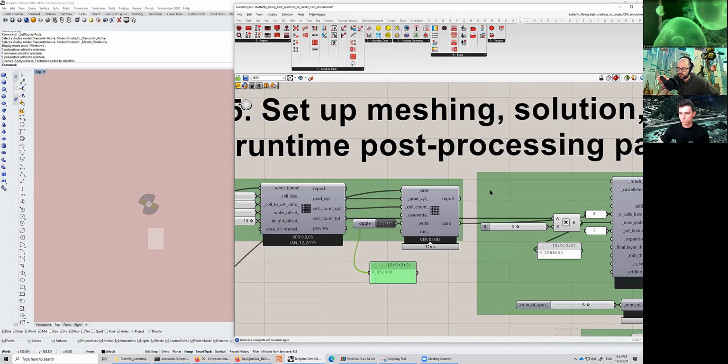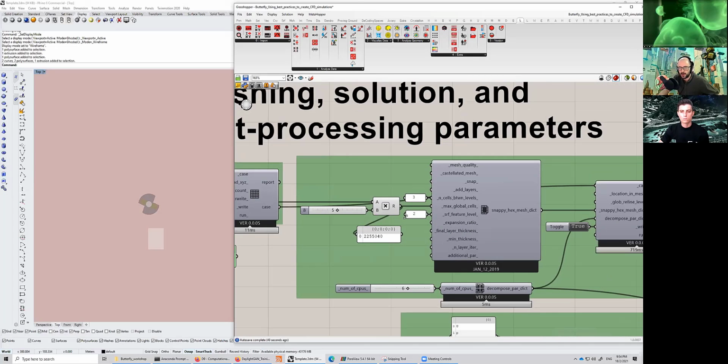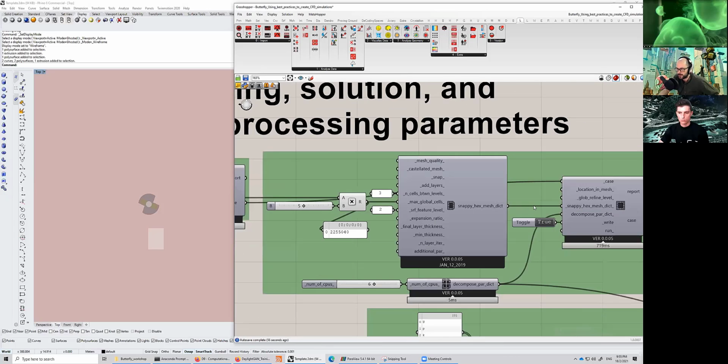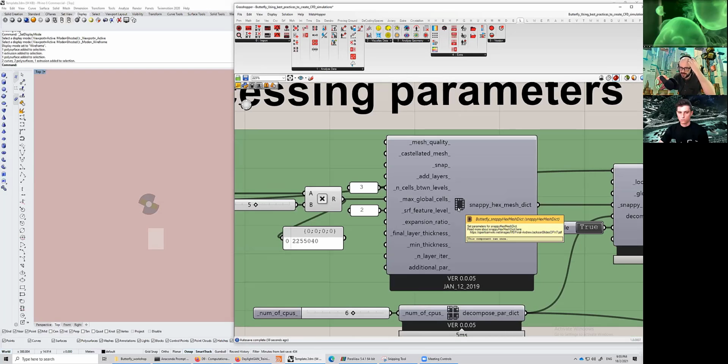The next step we do is we give some options for how to refine the geometry itself. And this is the SnappyHex mesh dict. If you notice, all these components are called dicts. Why? Because Butterfly is really making dictionaries. It's making OpenFOAM cases in the format that it does. And I will show you in a second what we made in the 5 seconds that this took to run.